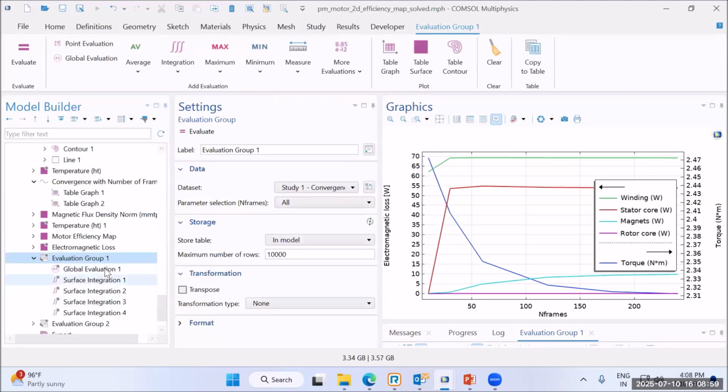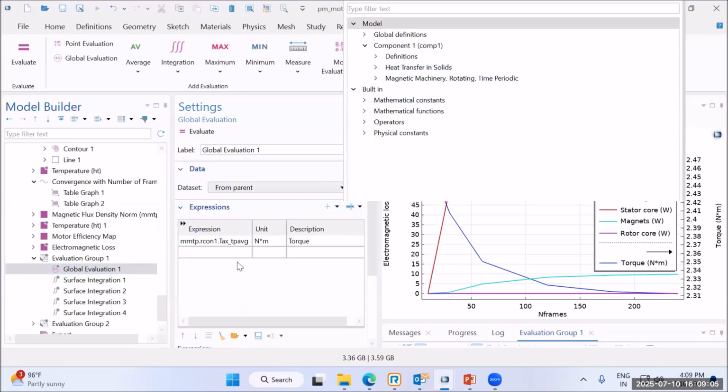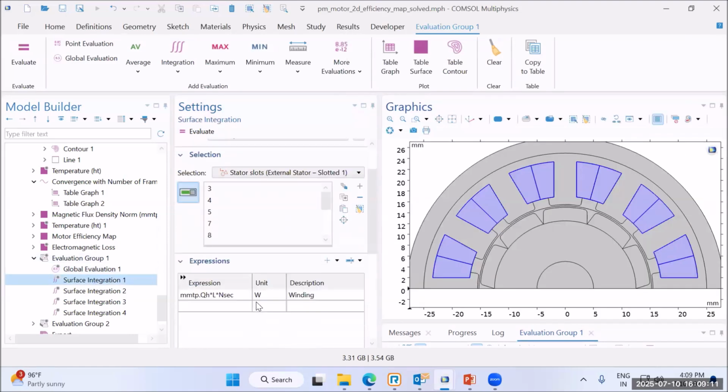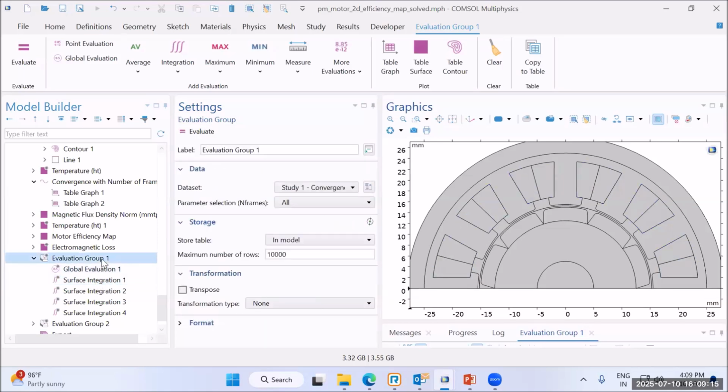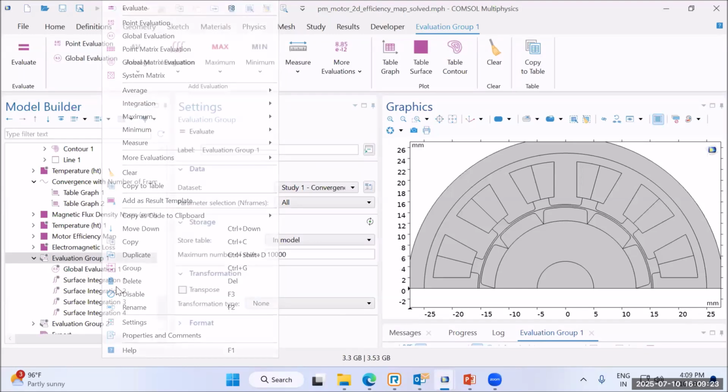If you see this particular evaluation group, that is what I am doing. We have a particular parameter which can be selected, as I already mentioned, which is the torque, calculated using the RQO torque calculation method. And we can also evaluate the electromagnetic loss density using the surface integration approach. If you right click here, I can go for the averaging, integration, maximum or minimum, all kinds of mathematical operations to get the quantities I want.